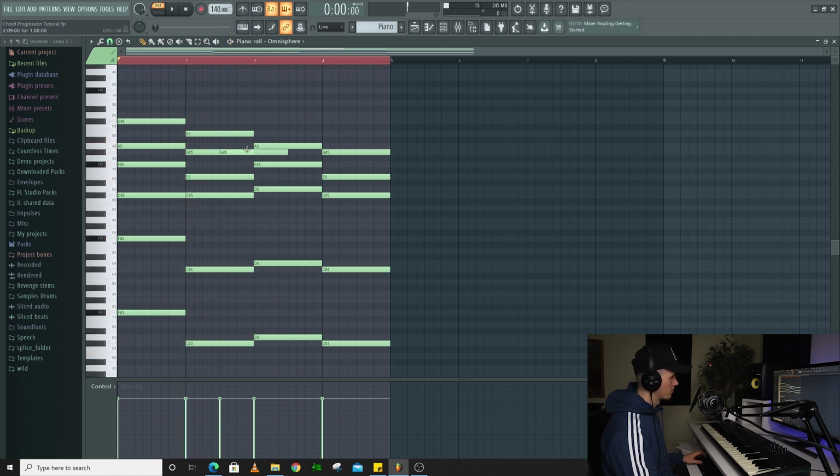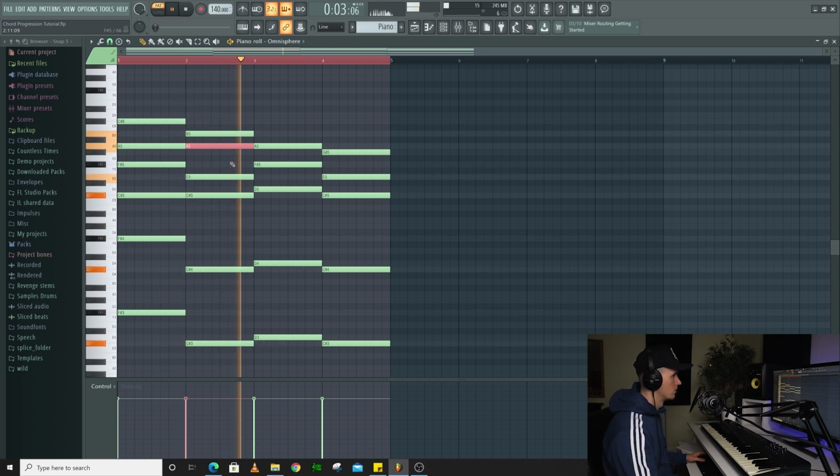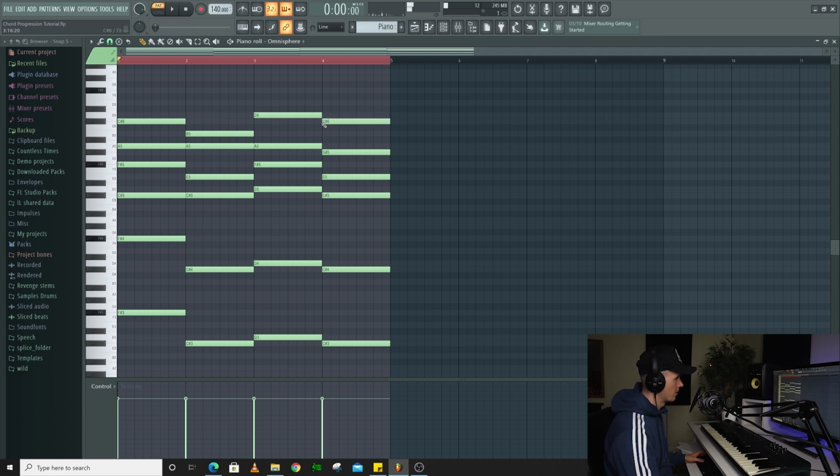You could even move some of the notes around. I might put this one up one. I could double this D up and bring a note up here. Same with the C sharp, bring that up here.